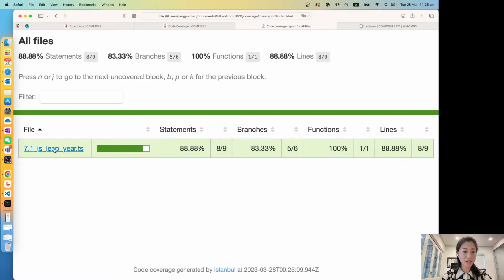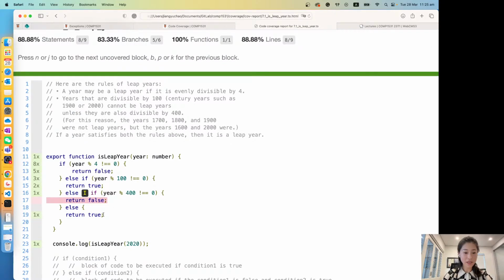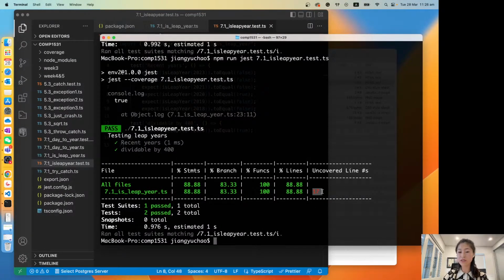I can also go to this report and see. We got the divisible by 400. We run this line, but we haven't tested the case where the year is not divisible by 400 but divisible by 100. So this is how we can visualize things. Pretty straightforward, right? And we can also tell which line is uncovered from our test suite.